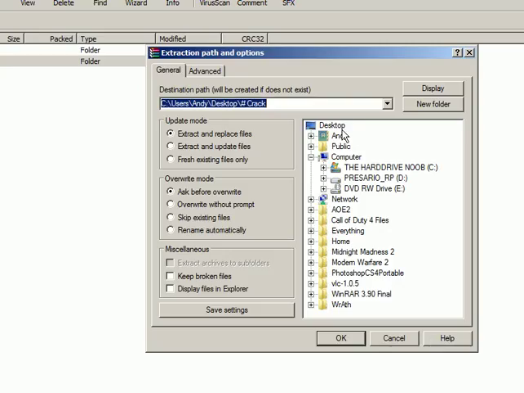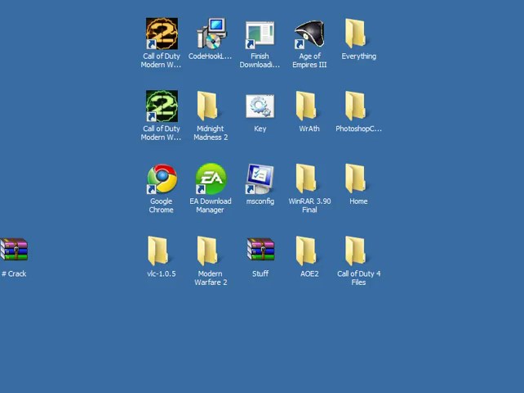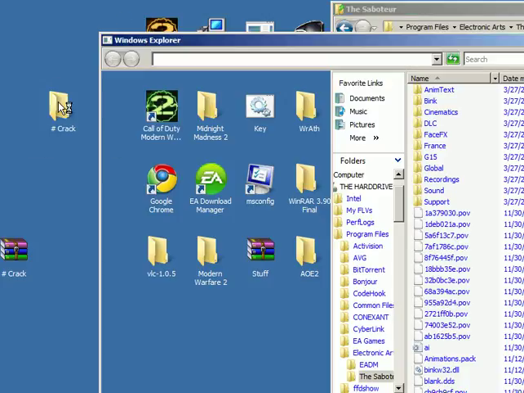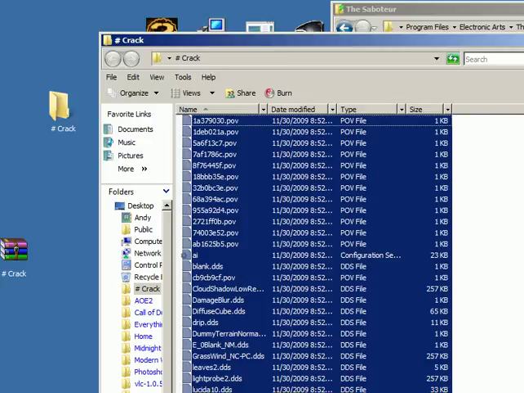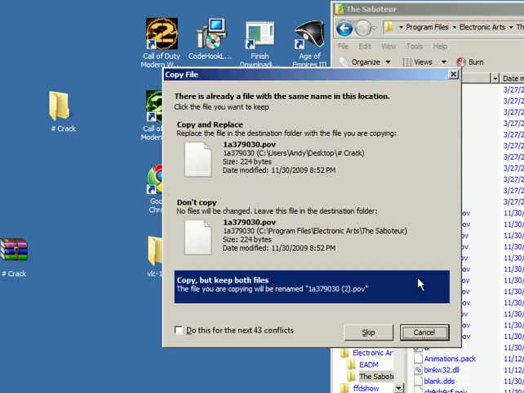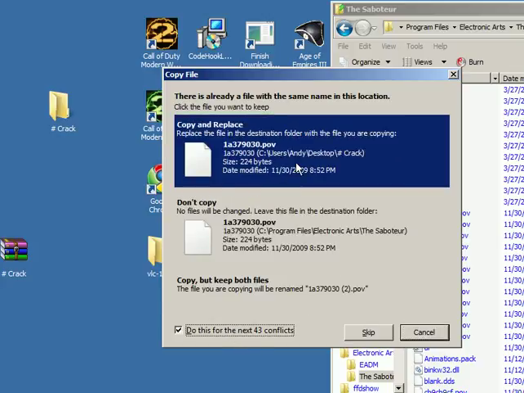Extract it to your desktop. My crack is right here. Open the crack. Copy, Control C. Then paste, Control V, and press this. Then press copy and replace.